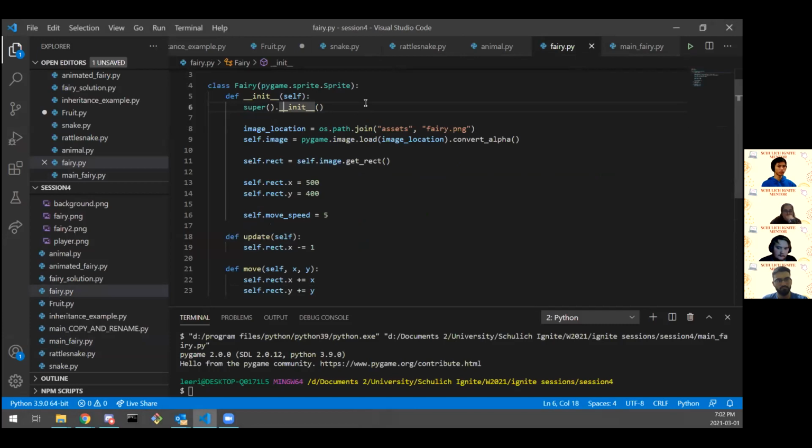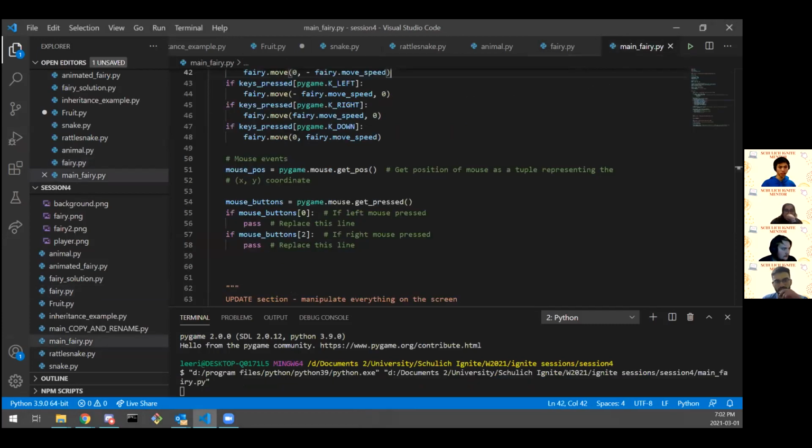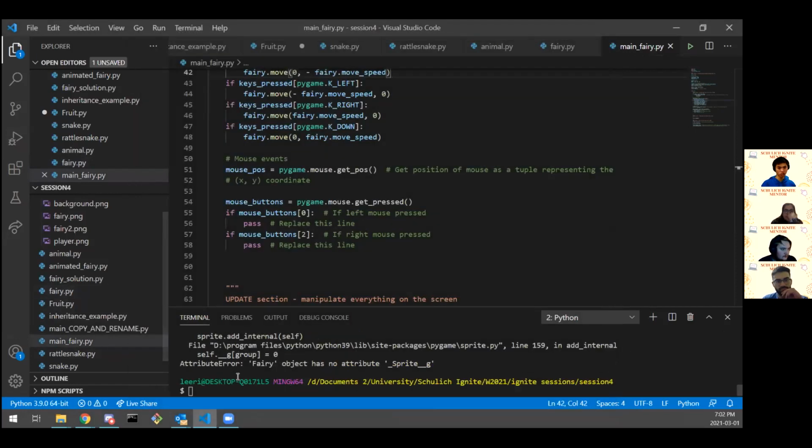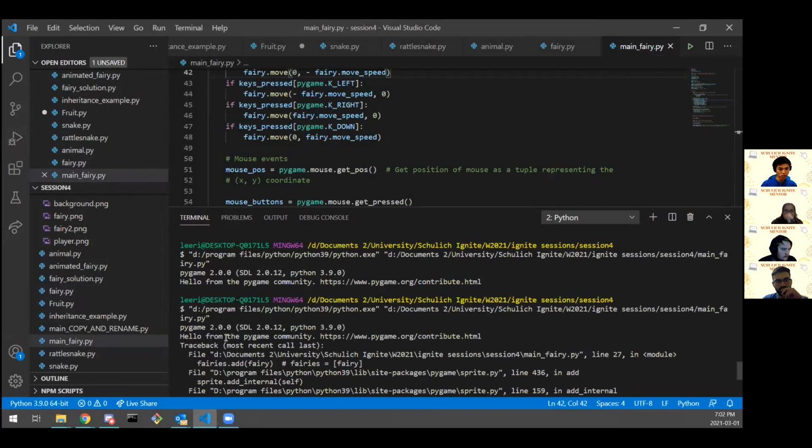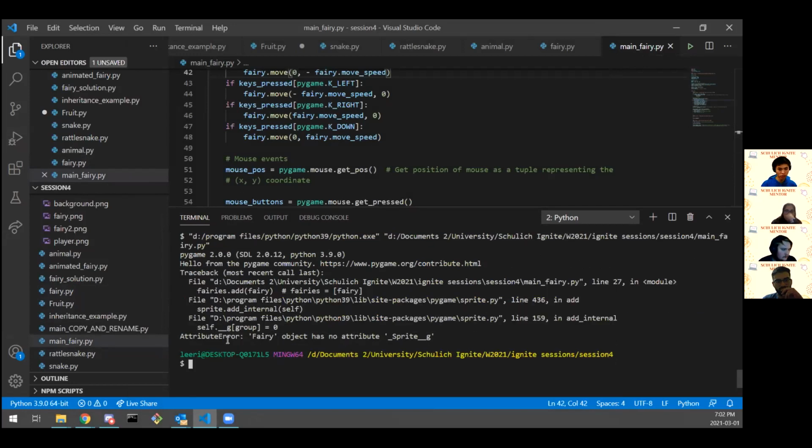And just to show you, if I skip this, what happens? If I try skipping this and running my program, it should throw out a really big, ugly error message down here. So, oh gosh, that is complicated. I don't want to really read that. Fairy object has no attribute _Sprite__g. I don't really want to know exactly what that means. I'm going to guess it has something to do with the sprite groups.